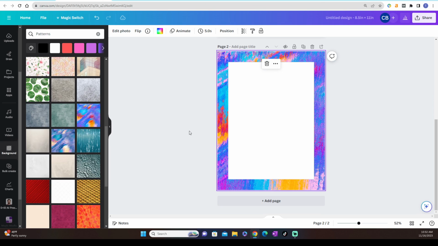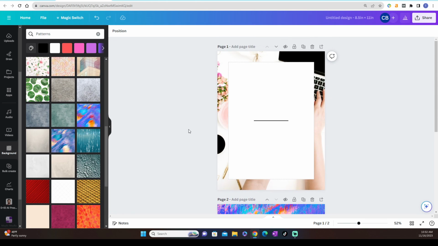All right, I hope you found this tutorial helpful, and have fun creating your page borders.